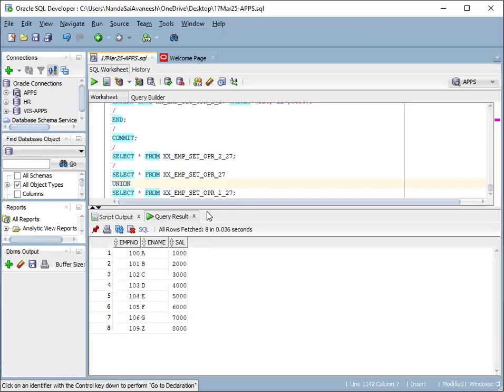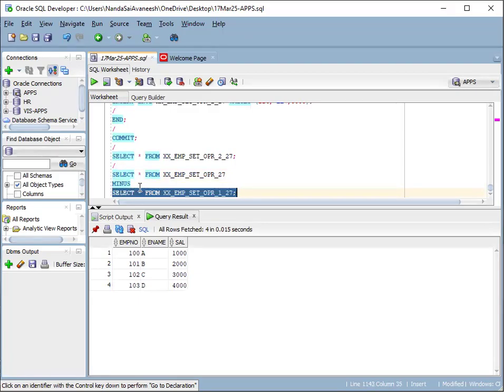Okay. Same way, we have another operator, that is INTERSECT. What will it do? Intersect means common values, which are common from both the select statements. That is 100 A, 1000, 101 B, 2000, 102 C, 3000, 103 D, 4000. These are common to both the select statements. Suppose I use MINUS. Minus means a row should be in this first select statement and should not be in the second select statement.